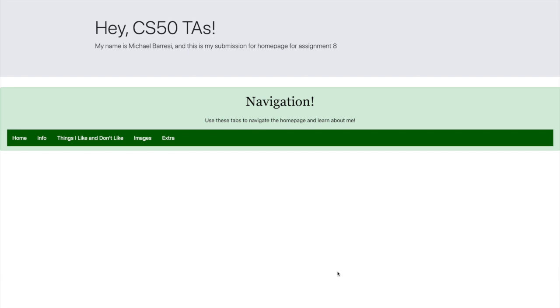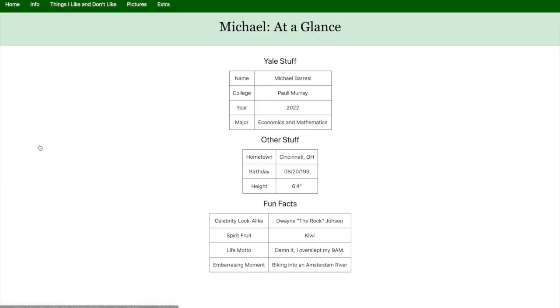So let's go ahead and do that now. We'll go to Info, the first page, and it gives you Michael at a glance. Again, it's formatted at the top using some Bootstrap features. This is actually the alert success feature to get the green background. And I'll tell you some information about me, formatted in tables. This was a lot of HTML table formatting, those kinds of headers. So a lot of that.